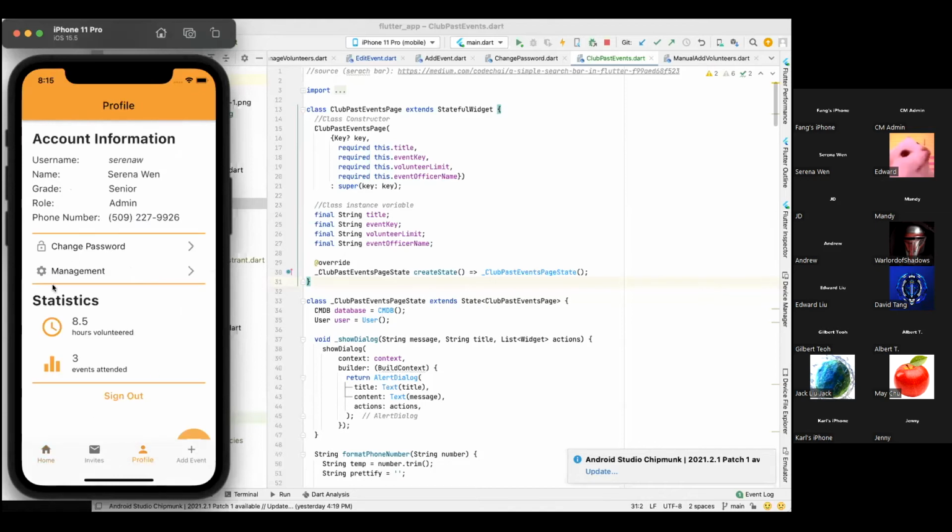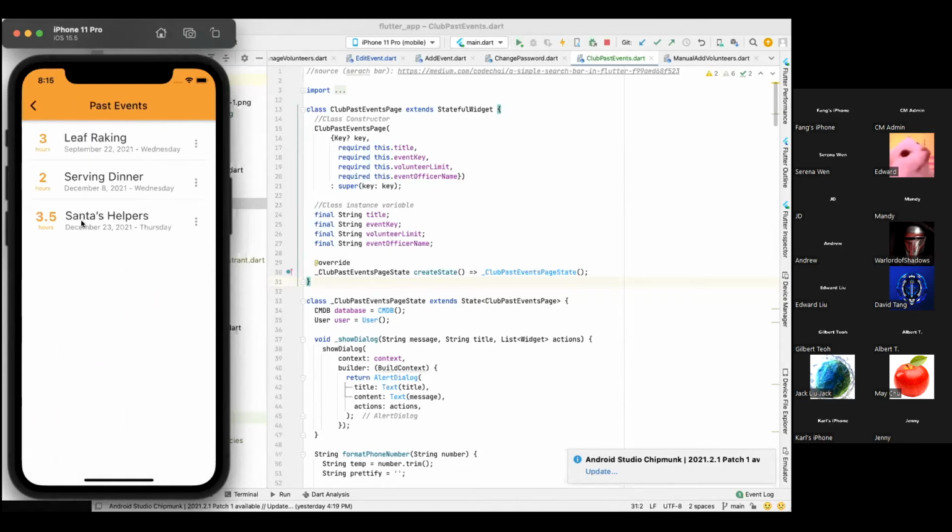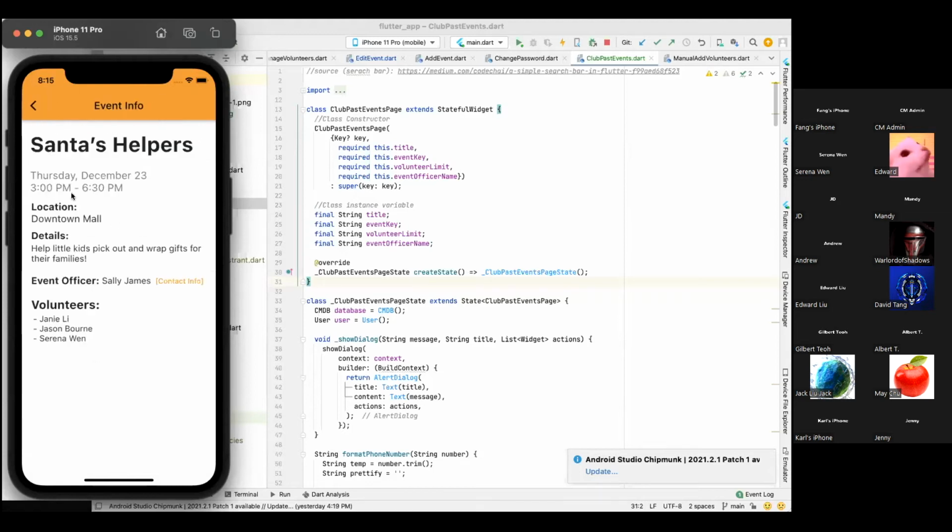And here is the statistics page. I can see my event hours and how many events I've attended and the past ones, and it shows all the hours I did. And I can even click in and view the past details, like who else went to that event.